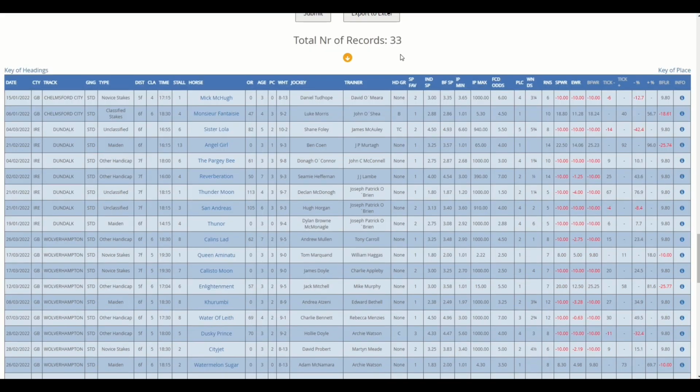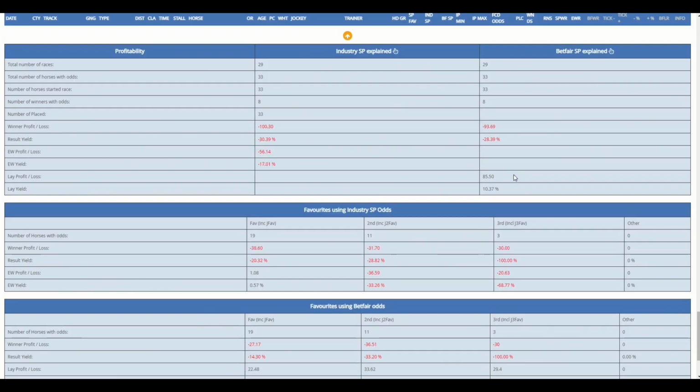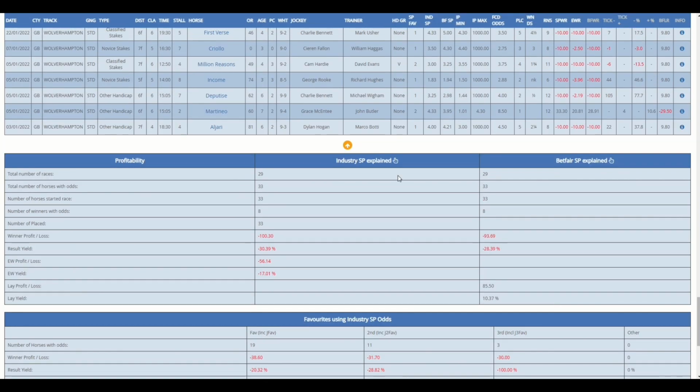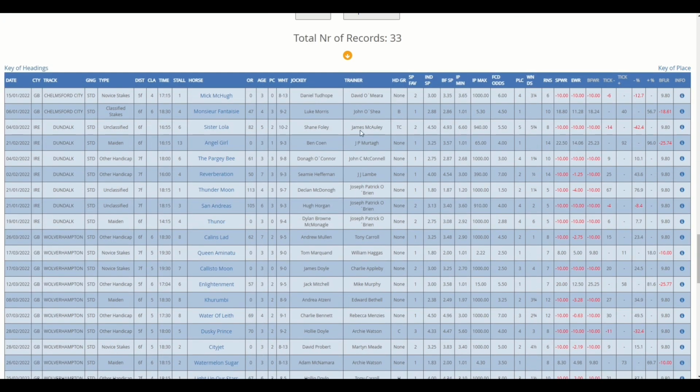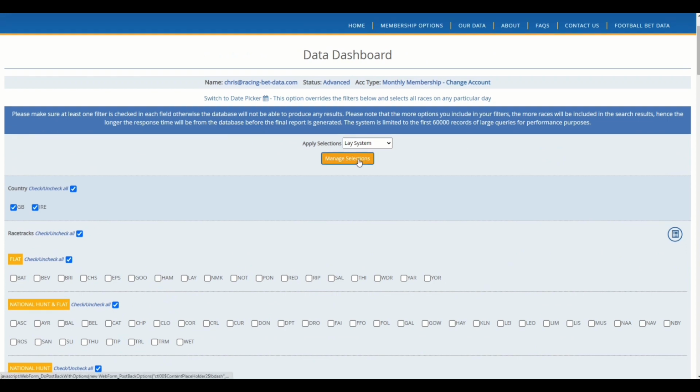So you can see that this year so far there's been 33 records. And then at a glance, you can see that the lay profit, which is what we're talking about here, is at 10% yield. And then that's broken down by favorites, second favorites, third favorites, etc. Okay, so that's how you use the save a selection function and how you manage it all across the top.